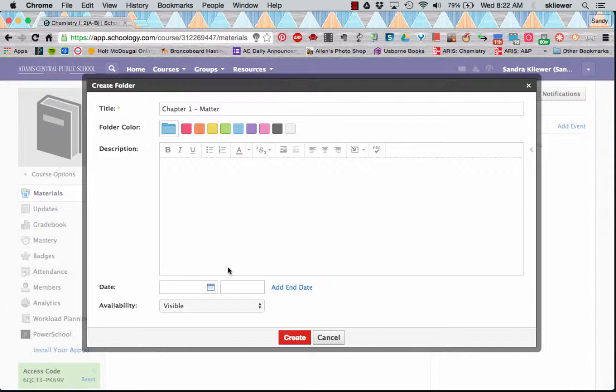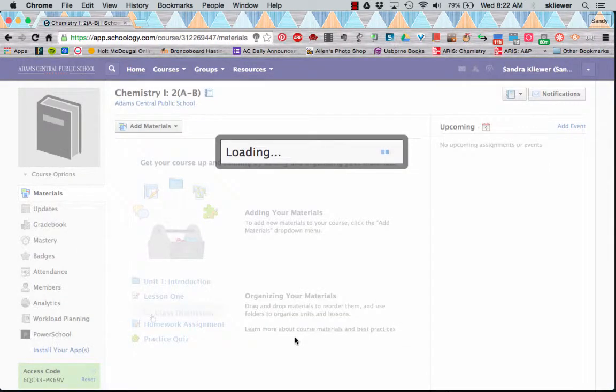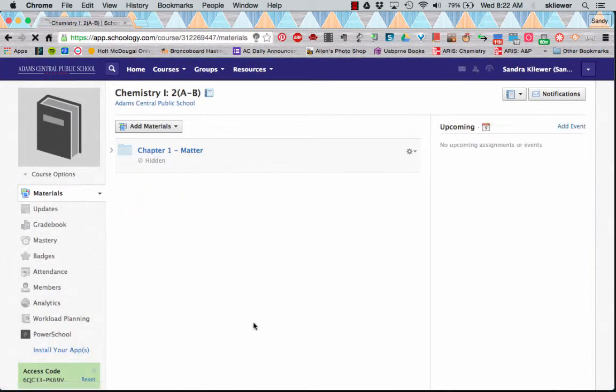I usually do not. I can also make the folder visible, hidden, available after the start date, or only during this date range. So when I create and I want it hidden, you'll notice that it will look kind of grayed out. So this is a hidden folder. It's visible to the teacher. The students will not be able to see this folder. So if you're getting a chapter ready for the future, you can use that feature to start organizing without the students being able to see it. If I add anything to that folder, it will all be hidden.